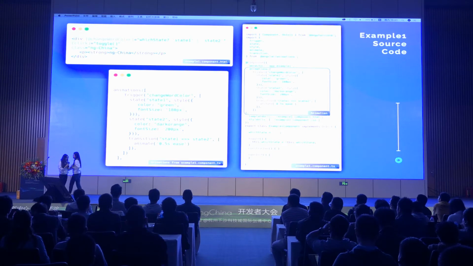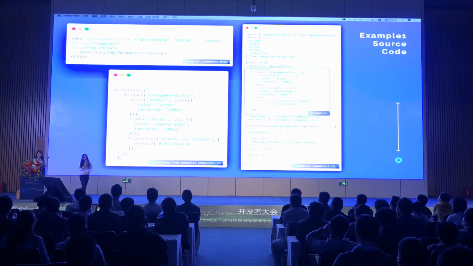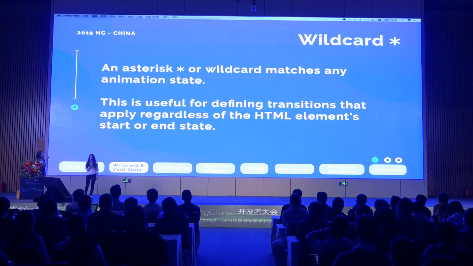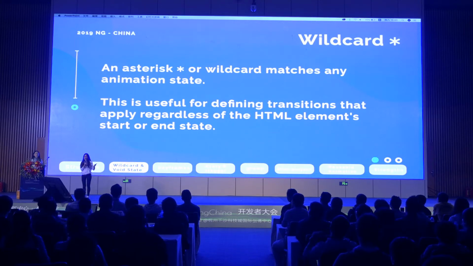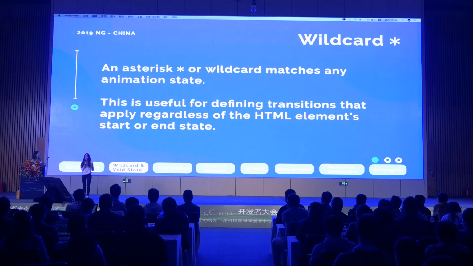So now that we know how an Angular animation works in principle, let's have a closer look at the first elements we're going to talk about today. Wildcard. So what is wildcard? Wildcard basically is a state that matches any state. It's often represented by an asterisk. It's useful for defining transitions that apply regardless of the HTML element's start or end state. So in other words, we use wildcard when we don't care what the element's start or end states are.